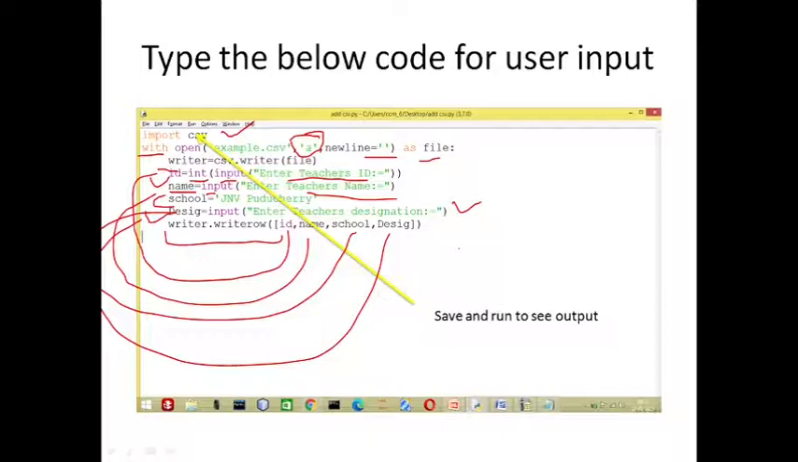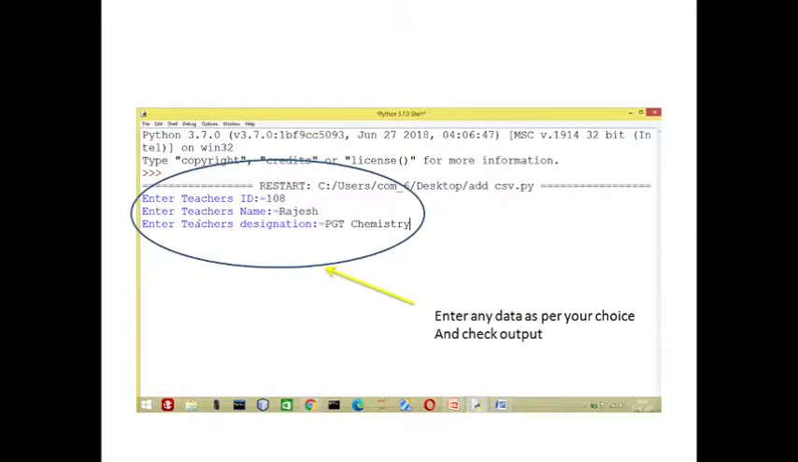When you run your program, you can see the IDLE window will display all these messages. First message: enter teacher's ID, second message: teacher name, and the last message: enter teacher designation. So let us see. Now you can see the program is in a running stage. Now it is asking enter teacher ID, enter teacher name, and enter teacher designation, three inputs we want from the user side, and the school name which we have already set by default as JNV Puducherry.